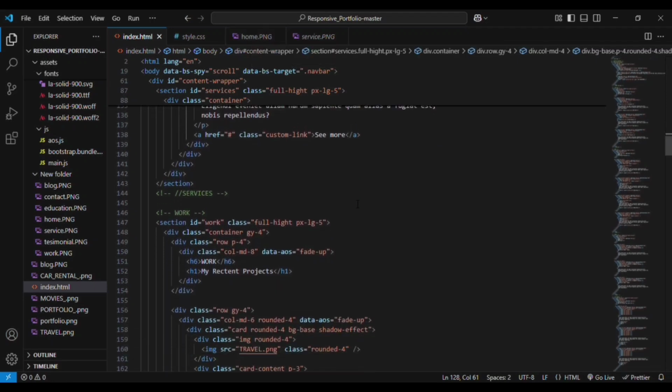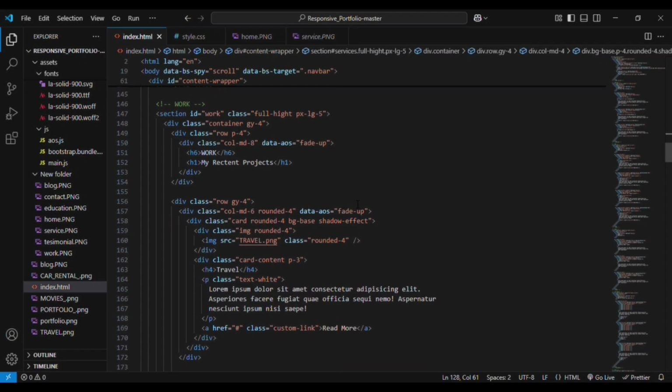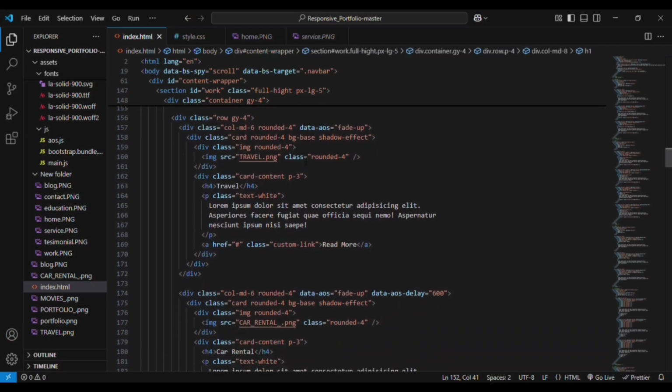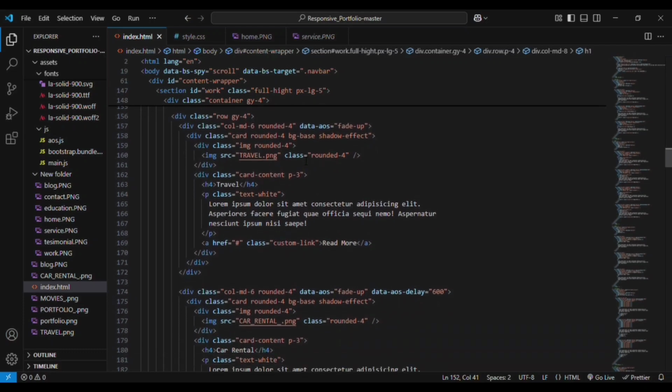Next, we can go to the work section. In the work section, you can see we have the main container inside which we have the work column, work and recent projects. Then we have the row div, inside which we have the main div. You can see this is the main div. This div is copied again. We are adding the image. For the image we are adding rounded 4. I can show you the image.